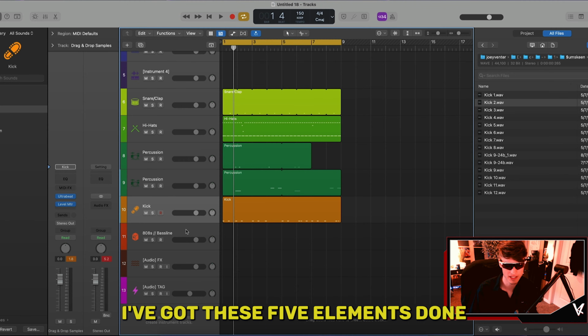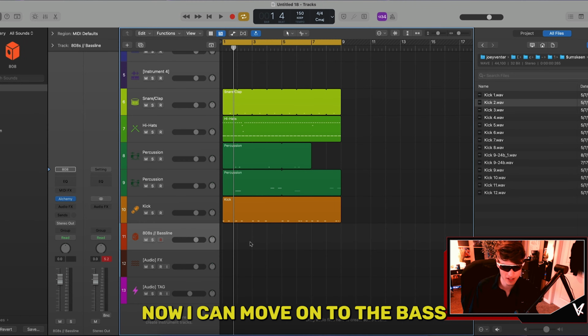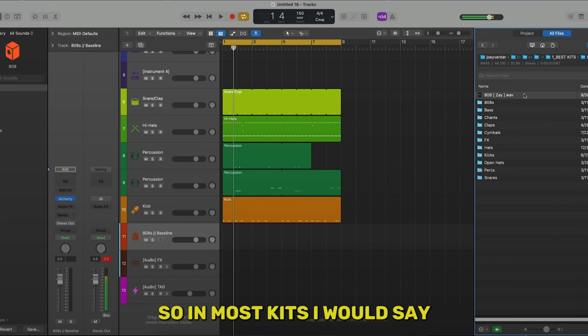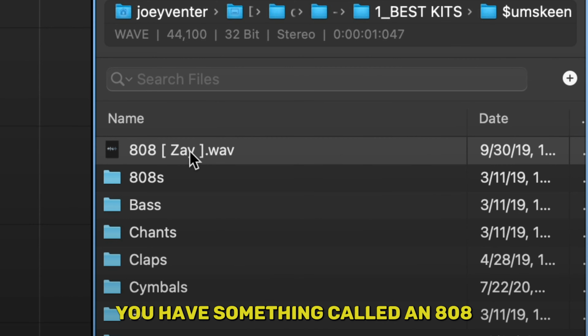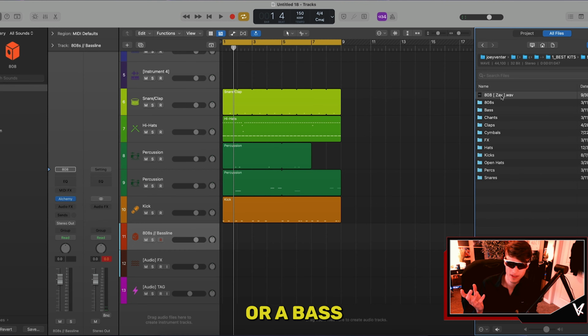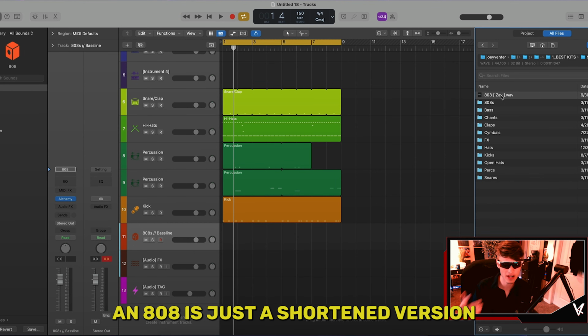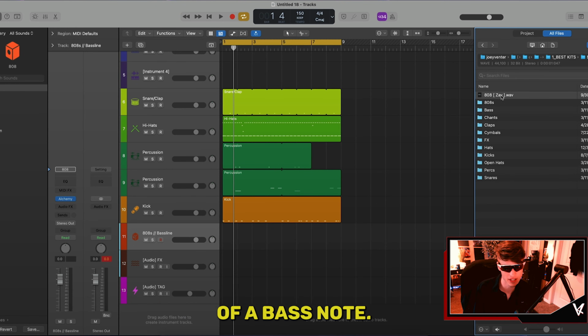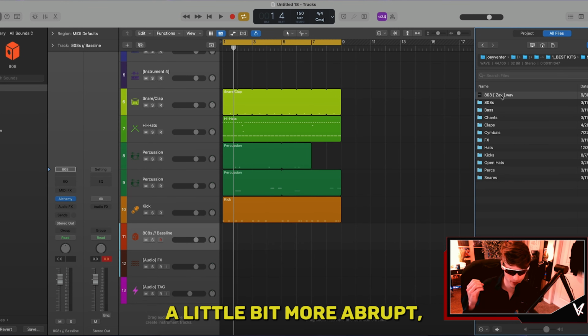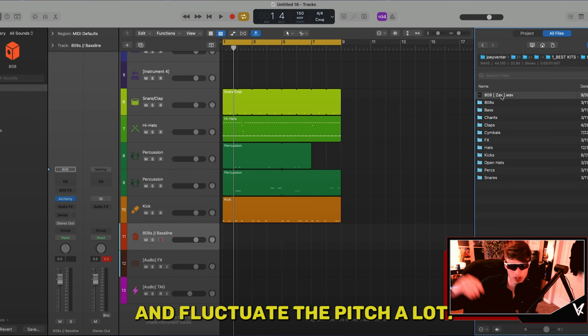I've got everything. I've got these 5 elements done, and now I can move on to the bass. So in most kits, I would say you have something called an 808 or a bass. They're essentially the same thing. An 808 is just a shortened version of a bass note, so it'll be a little bit louder, a little bit more abrupt, and you can change and fluctuate the pitch a lot.